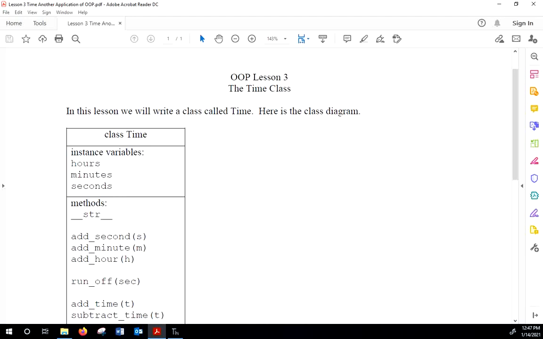All right, welcome to our computer science unit on object-oriented programming, or OOP. This is our third lesson, and today we're looking at applications of classes. There are just so many applications, but I'm trying to stick with good, simple examples that we can use to immediately start to understand and appreciate the benefits of object-oriented programming.